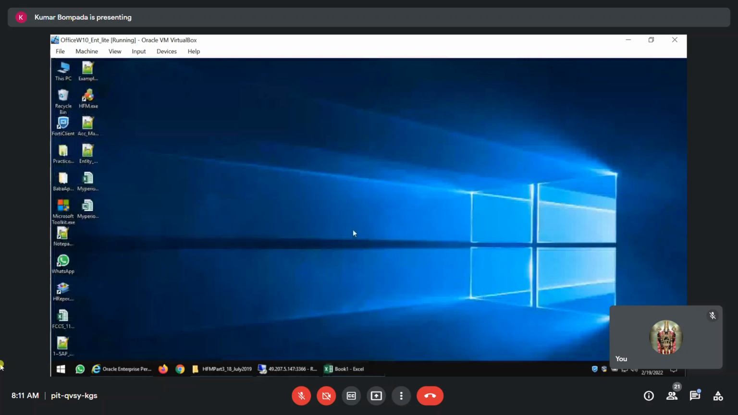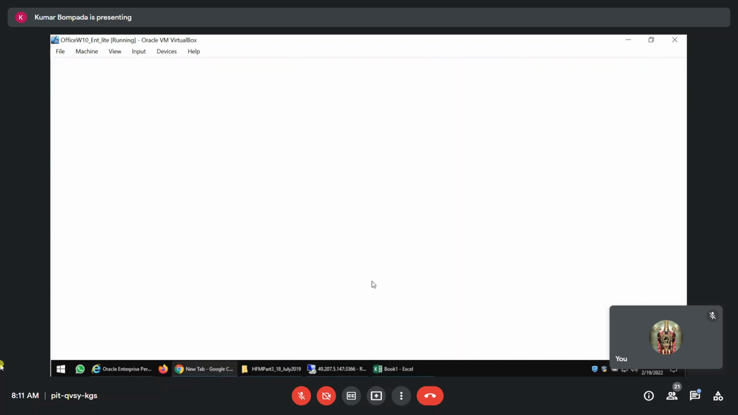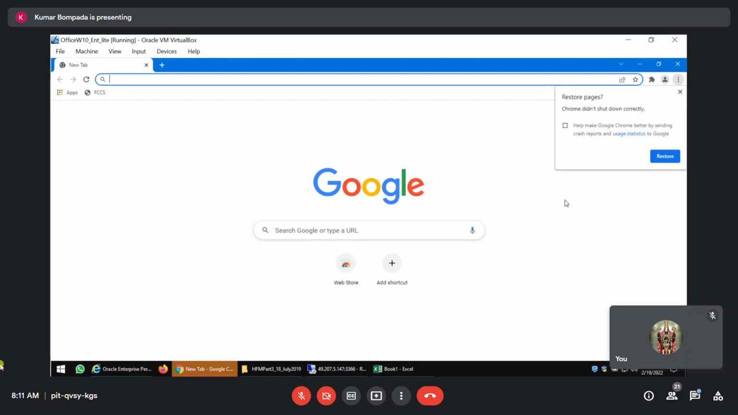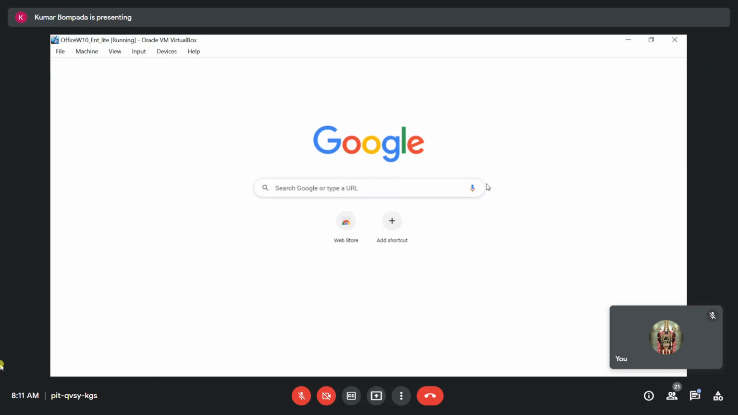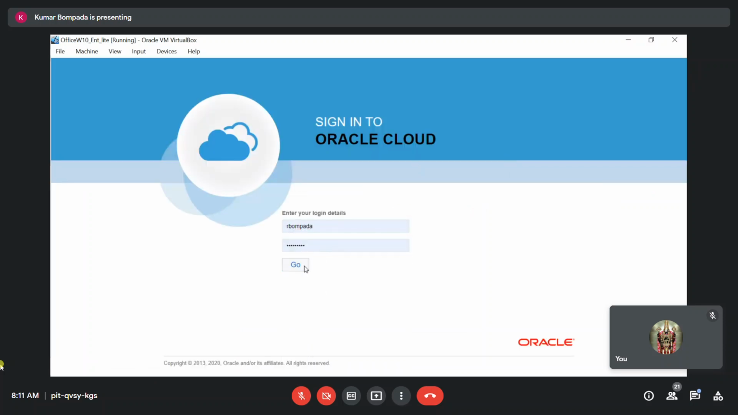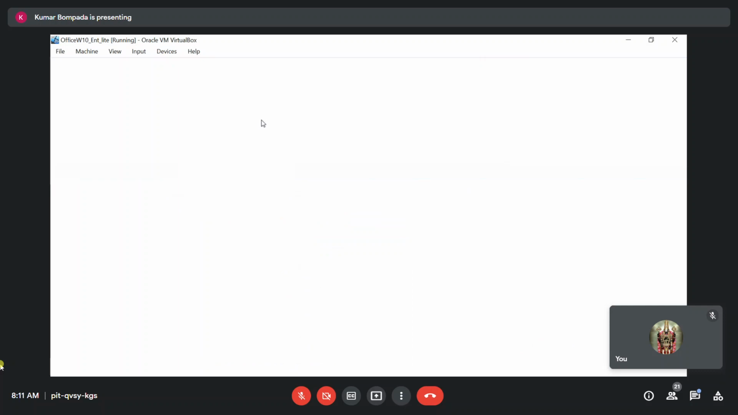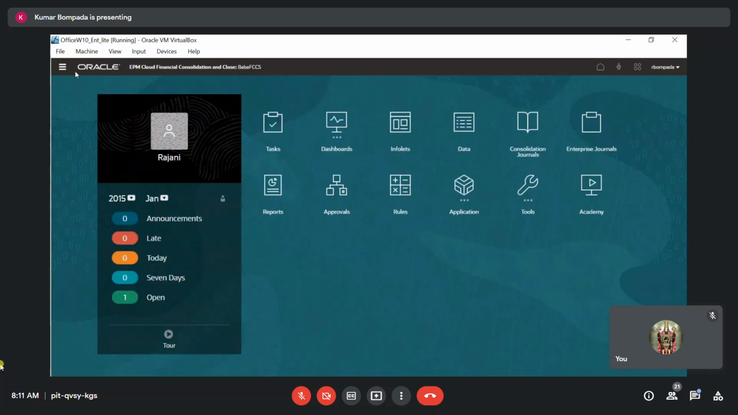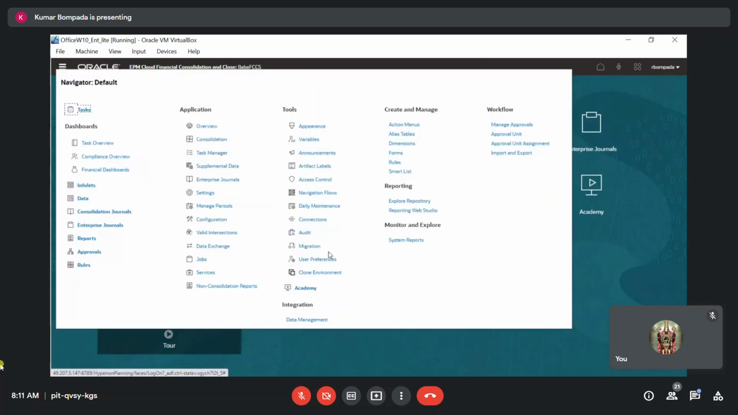Migration in FCCS. So open this. Close this. Write FCCS. Open. Write down. Click on navigate. FCCS migration. Click on navigate. They made it very easy. You need not even write the notes also. Click on navigate. Migration. See?